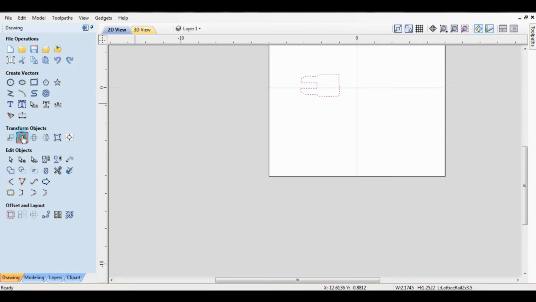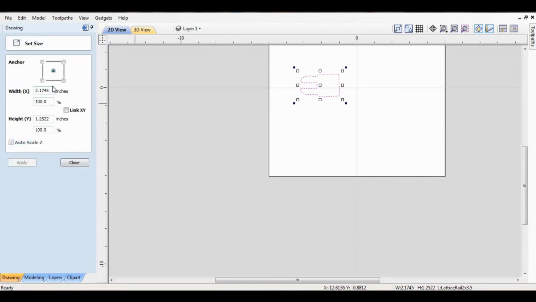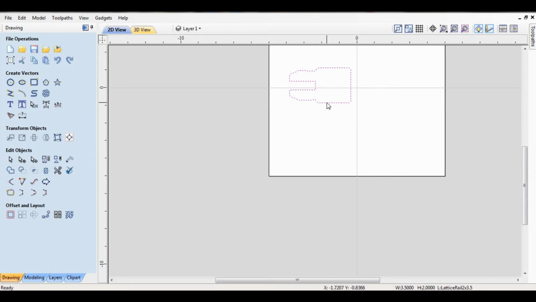It's probably the wrong size. It should be 3.5 inches wide here, and 2 inches tall here. And I'll apply that and close. I'm going to make sure I've got it selected. The next thing I'm going to do is create 2 of these.